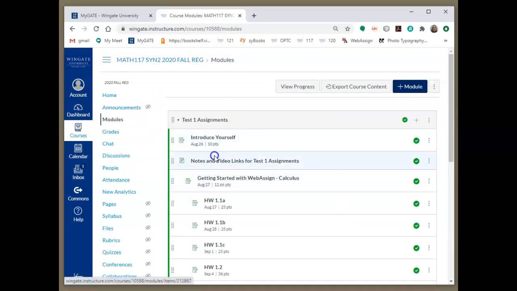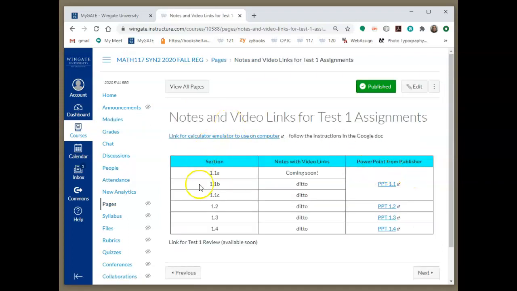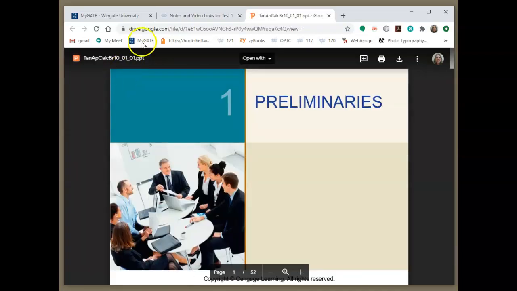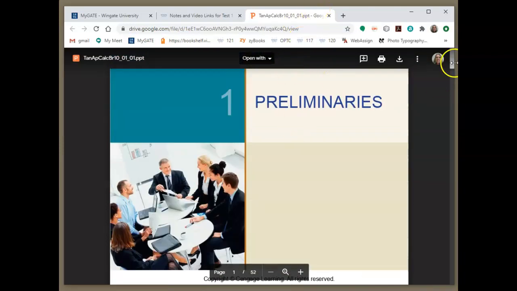So if I go to the notes and video links, there's not a lot in here right this minute because I'm working on these, but the PowerPoint links for the course are there, so you can get started reading through the PowerPoints and understand what's going to be necessary for the first few assignments here. If you hit one of these PowerPoint links, it takes you to a Google Doc page, and you just run through the PowerPoint. You have the opportunity to download it.